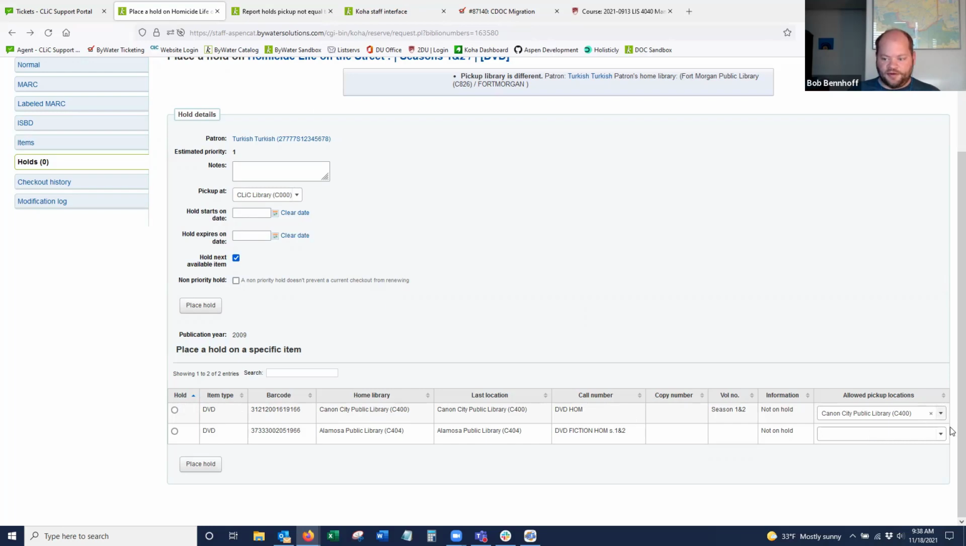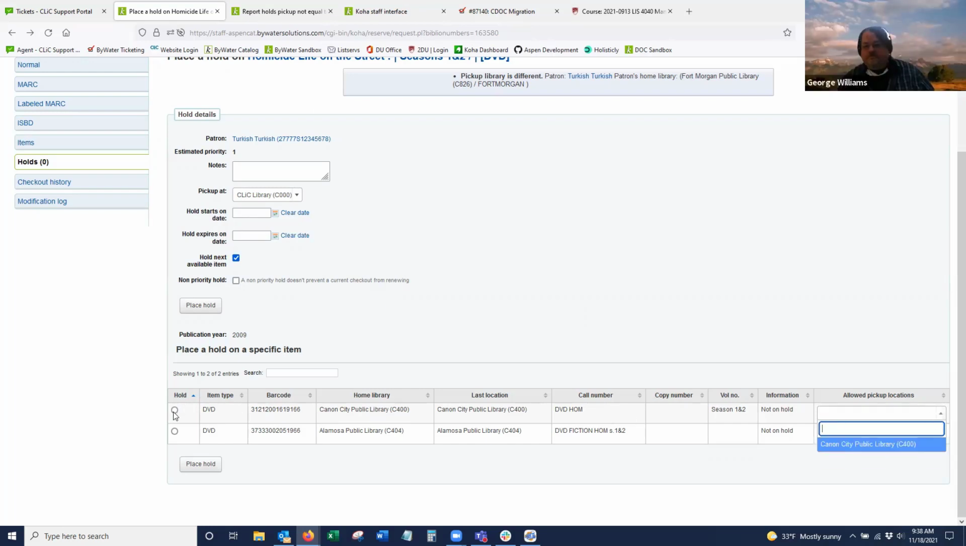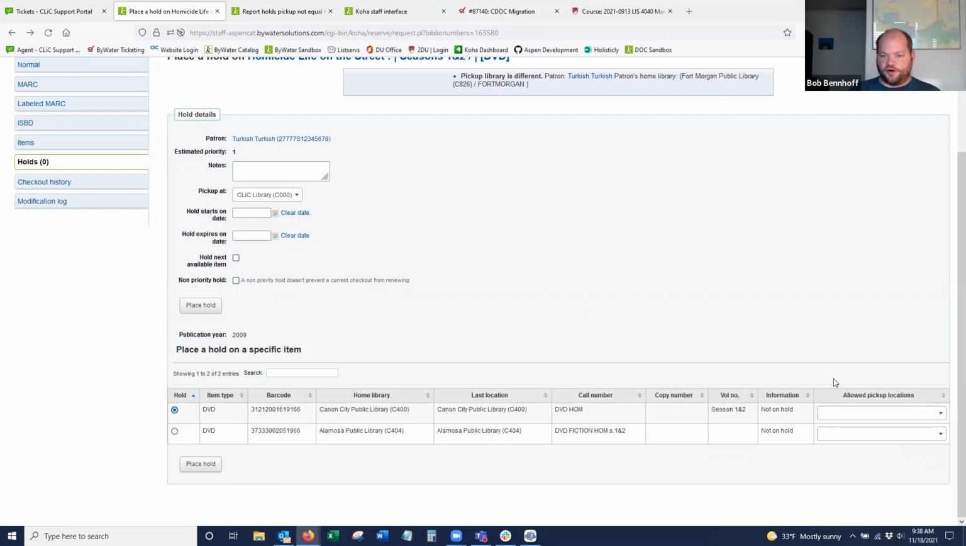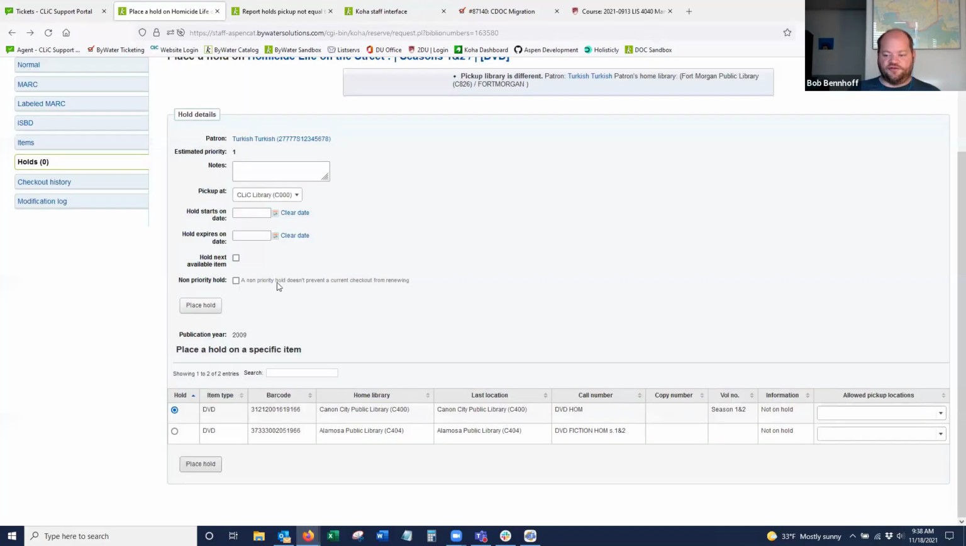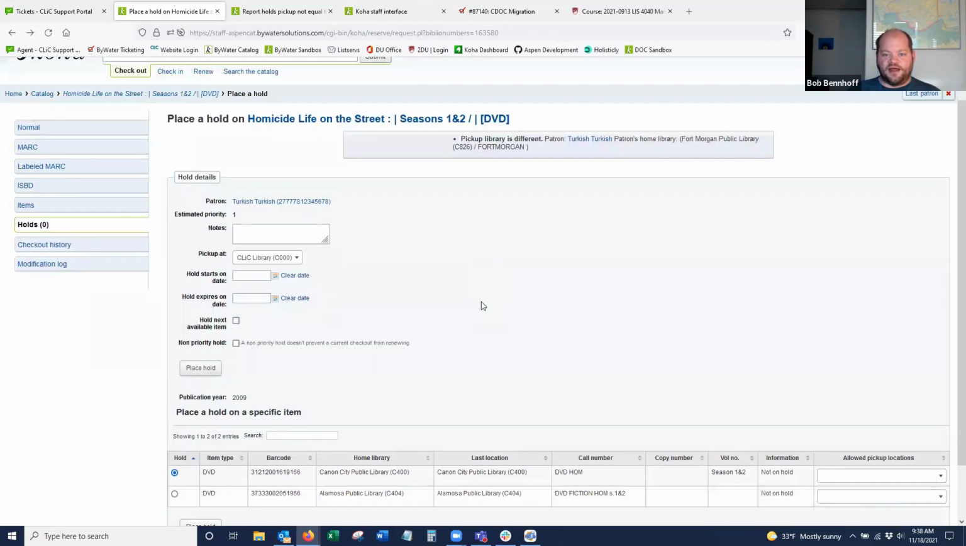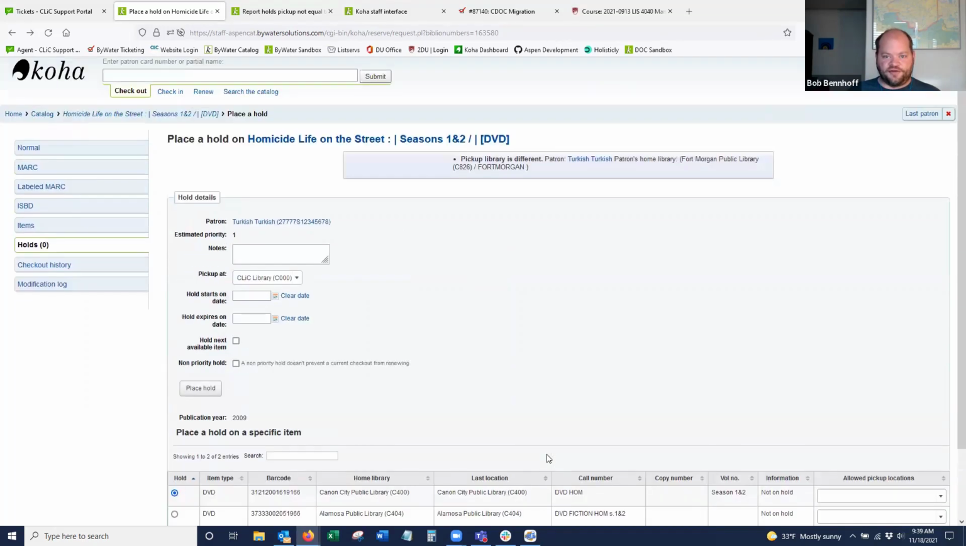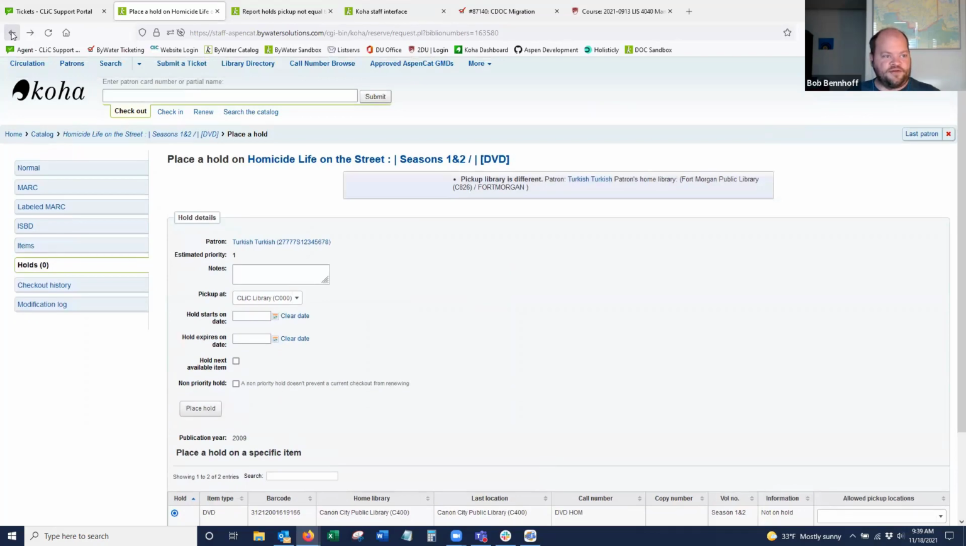If I clear this out, this is what our jQuery is doing, where it's emptying the allowed pickup locations out. And if I place the hold, it's telling me the pickup locations. So ideally, what our staff will do is realize, oh, this is only available at Canyon City. My library is not Canyon City, so I can't place the hold. But you can see how that message isn't here warning me off from placing a hold. That's actually a pretty good example of the issue we're facing.